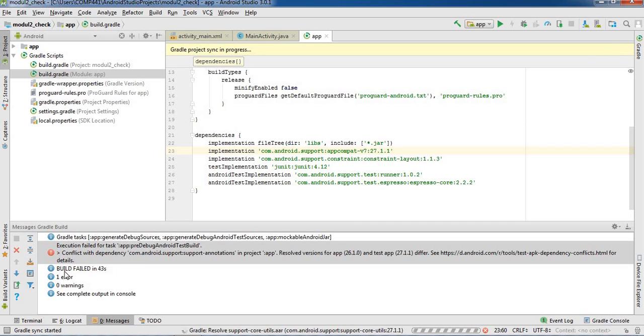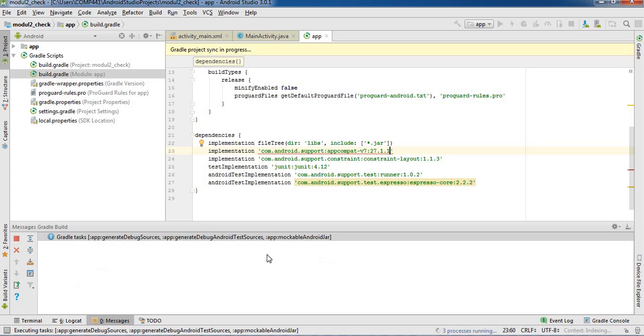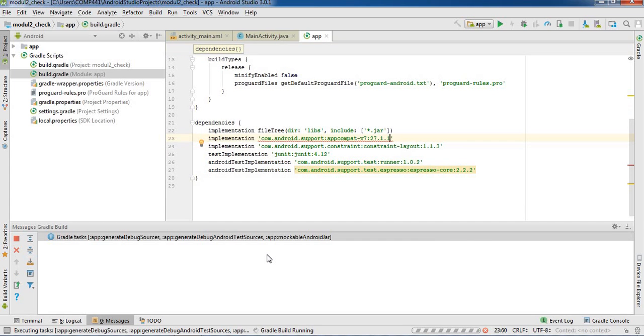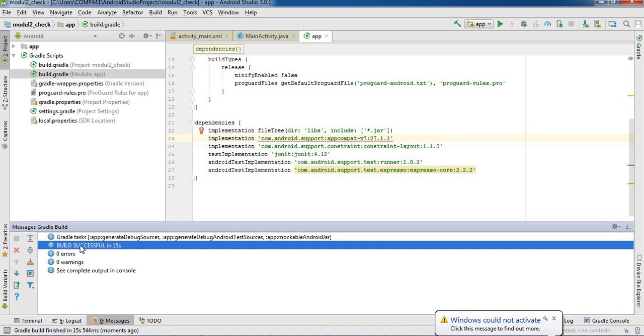So here the build failed message came. After synchronization you will see the message build successful. Here the build successful message comes up, and we are ready to build our checkbox project.